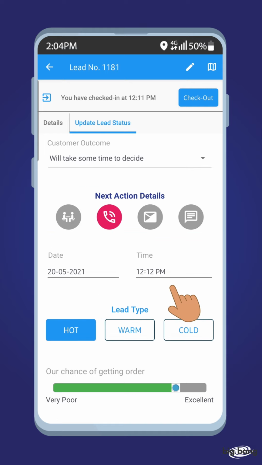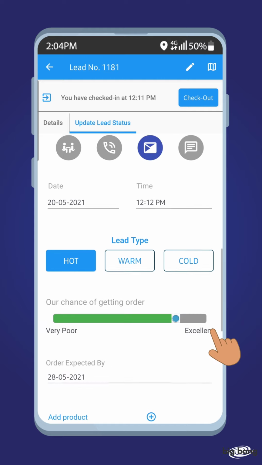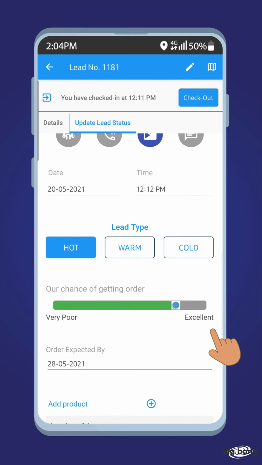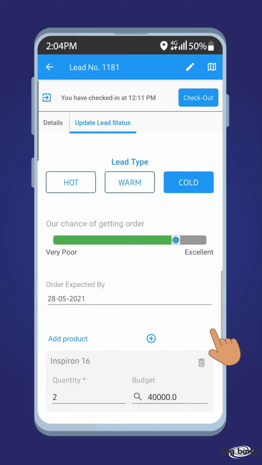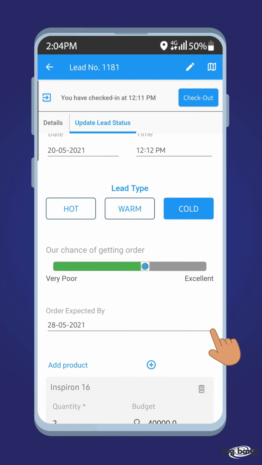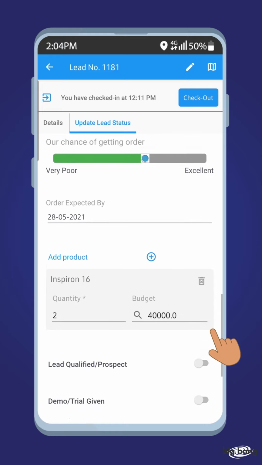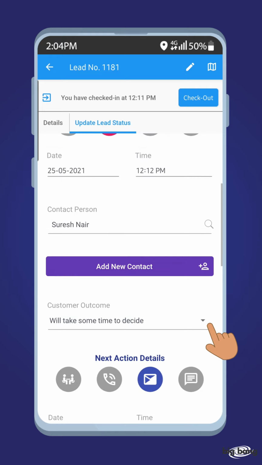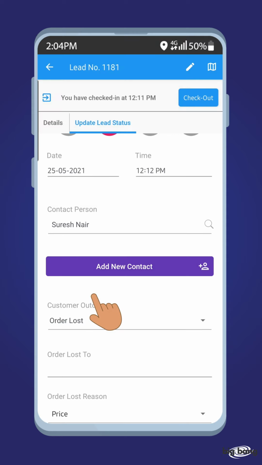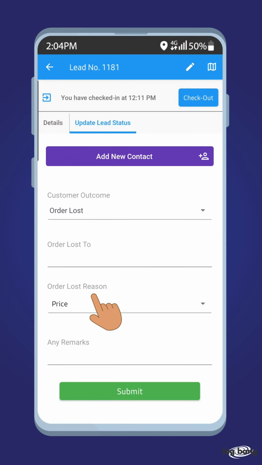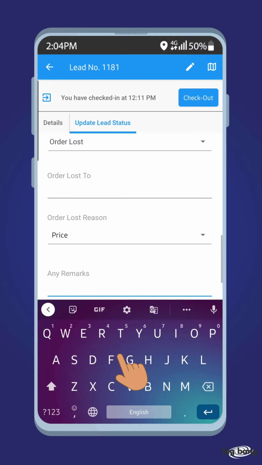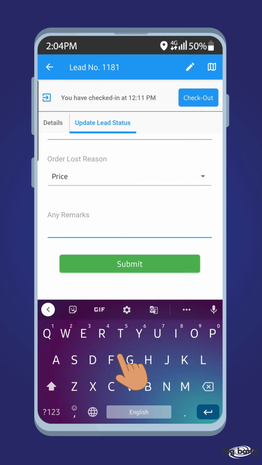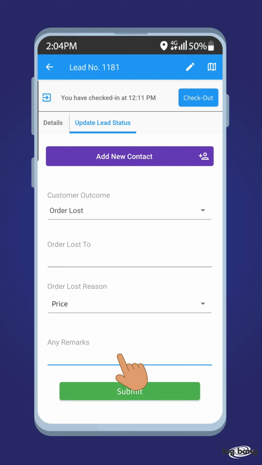Add the date and time of the action, set the lead type, select the chances of getting the order and the date by when the order is expected, the same thing we did while adding a lead. There is also an option order lost, which requires you to add details about who the order was lost to and the reason for the loss from the drop-down menu. In the end, add your remarks, a short summary of your interaction and click on submit.